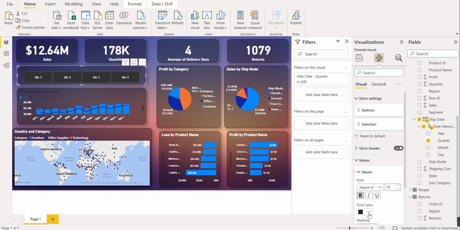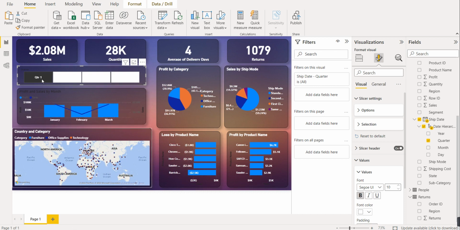So for values we'll select bold and we'll click on the white color. Now see, we have buttons here from which we can select quarters. So basically our complete dashboard is ready now. It looks very good. Let's say we want to see data only for first quarter, so we will just click on this one. Now see, this is the data for quarter one only.